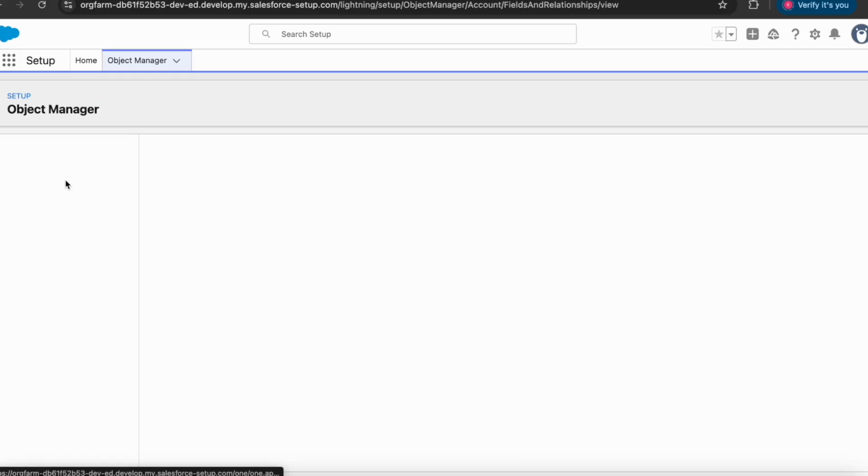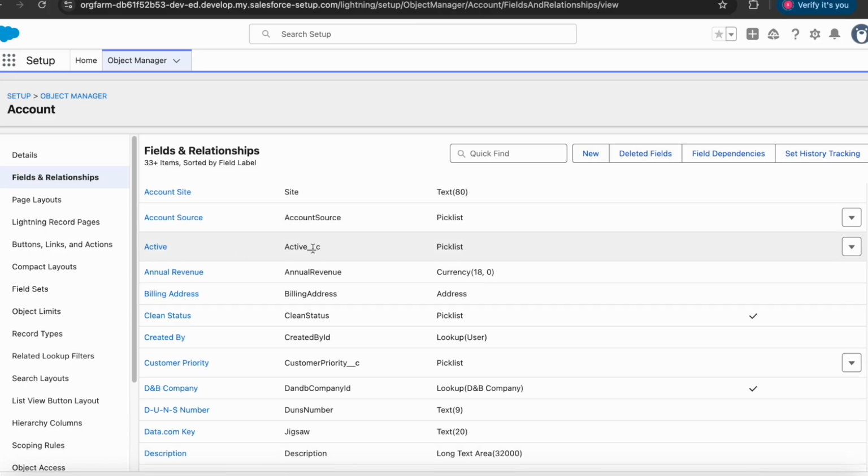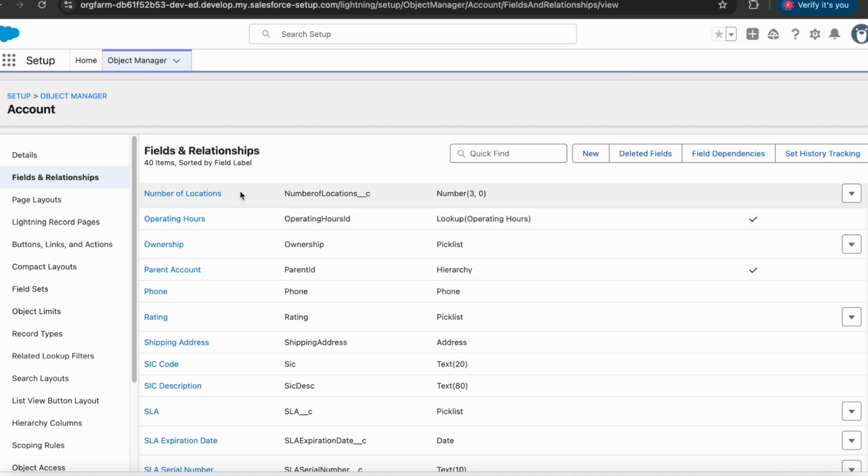And coming to the fields, usually for fields also you can find their API names within this Fields and Relationships section. For example, for Account Name, the API name is Name. And similarly, you can see it is Active underscore underscore c here. These are the list of API names for this object. That's how you can find it.